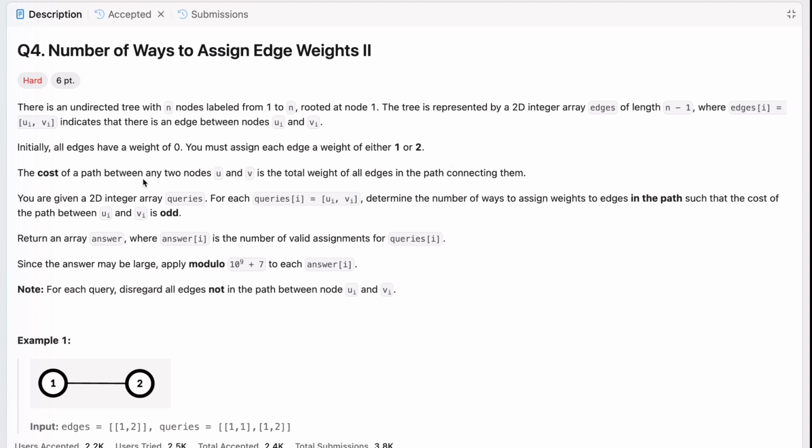The total cost of a path between any two nodes u and v is the total weight of all the edges in the path connecting them. Okay, you are given a 2D integer array queries. For each query at i, we are given u and v. We have to determine the number of ways to assign weights to edges in the path such that the cost of the path between u and v is odd.